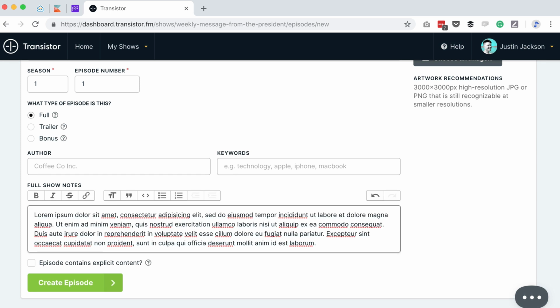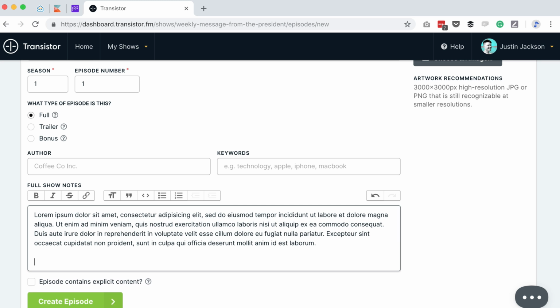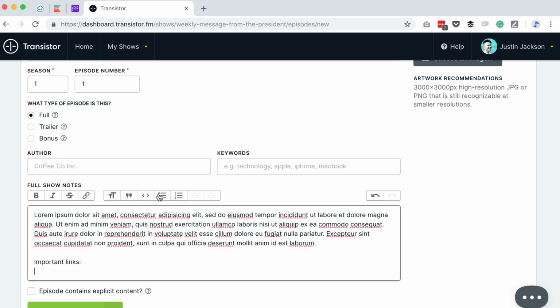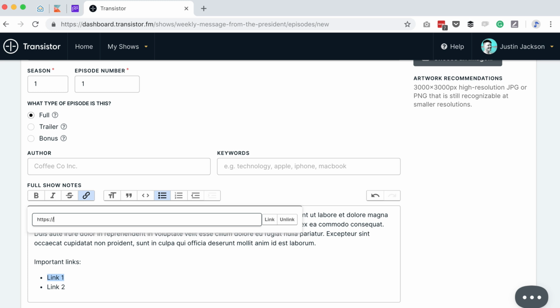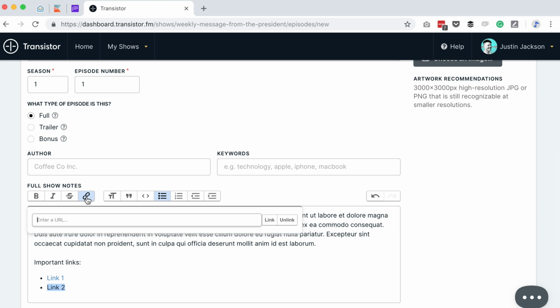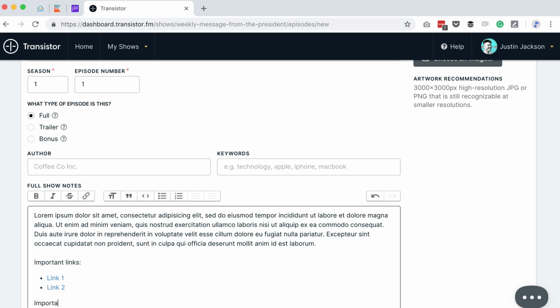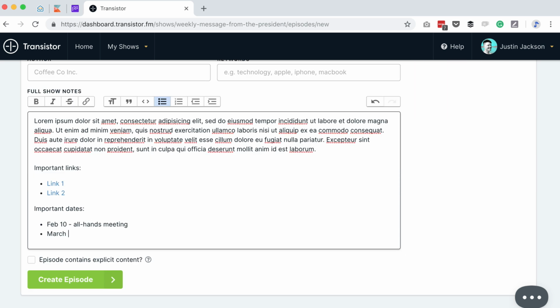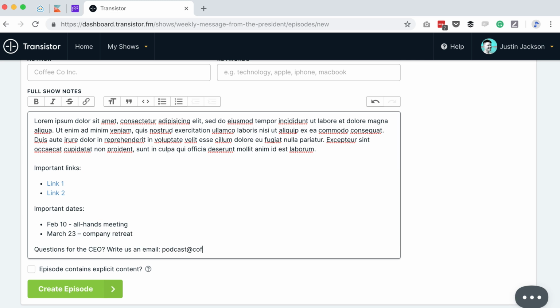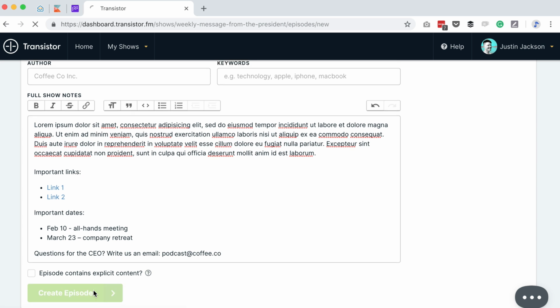If you had, you know, paragraphs of text and maybe links, important links, right? We could have link one, link two, and I'll just link these to, in this case, Google, and in this case to Bing. You could also have important dates, right? You could list those. So February 10th, we have our all hands meeting. In March 23rd, we will have the company retreat podcast at coffee.co. All right, so now I'm going to create this episode.